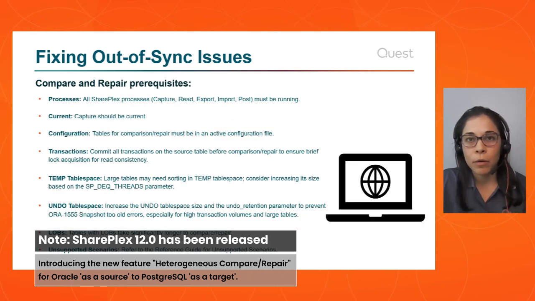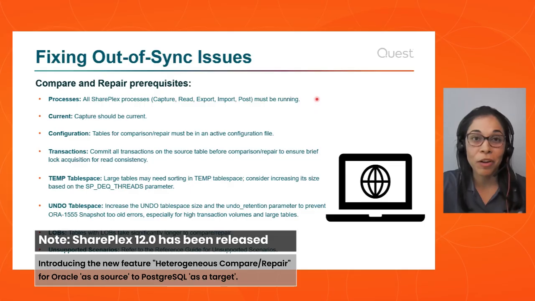So before using the compare and repair tools, there are several prerequisites to ensure a smooth process. Capture, read, export, import, and post must be running. All the processes must be running, and capture must be current with Oracle. So make sure that capture is current with Oracle before running a compare or repair utility.